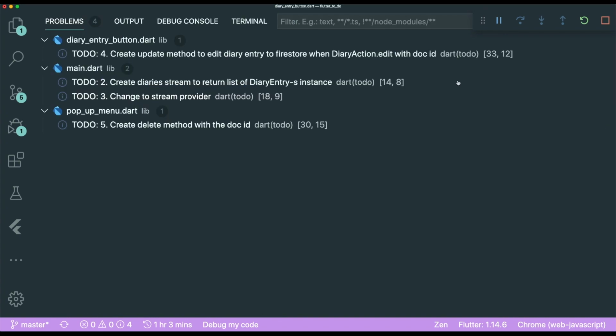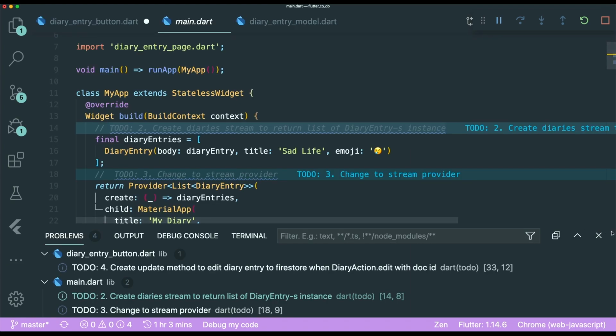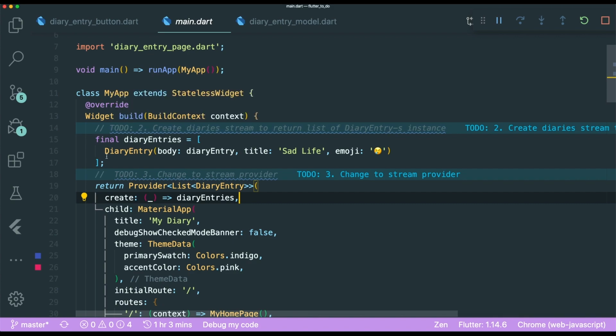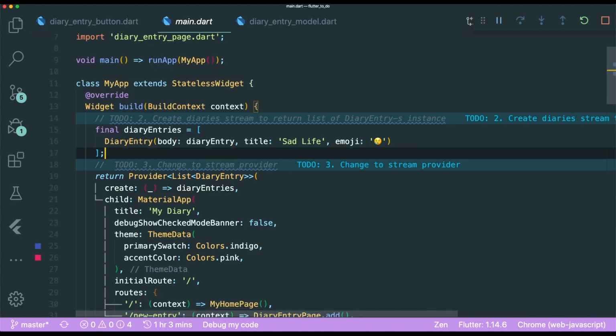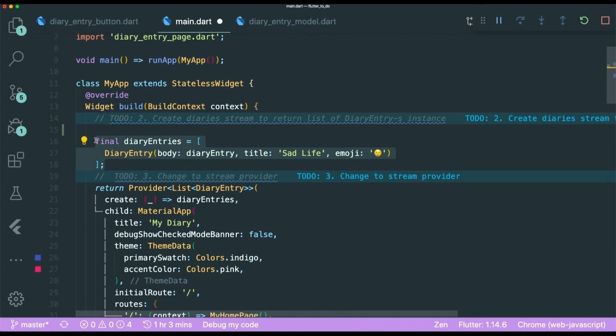So the second step is to create a diary stream to return a list of diary entry instances. If we click on this, currently we have dummy data that passes through these diary entries, which is a list of diary entry through the provider. So what we need to do is create a diary stream that returns a list of diary entries into the provider. So first things first, we need to create a stream. So let's delete this.